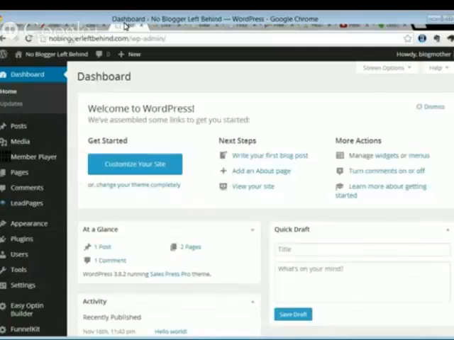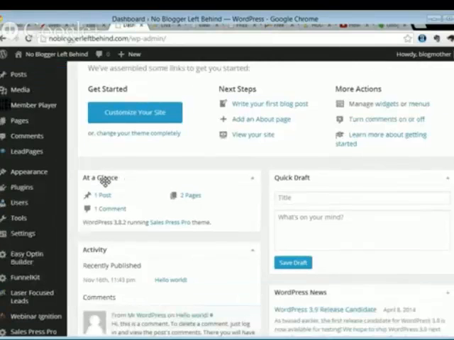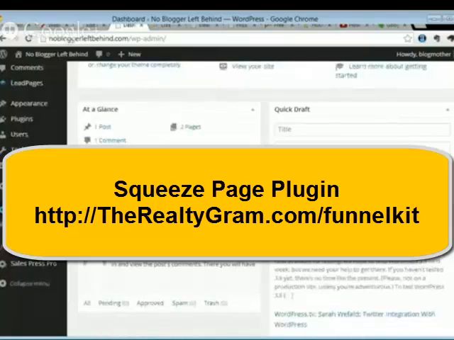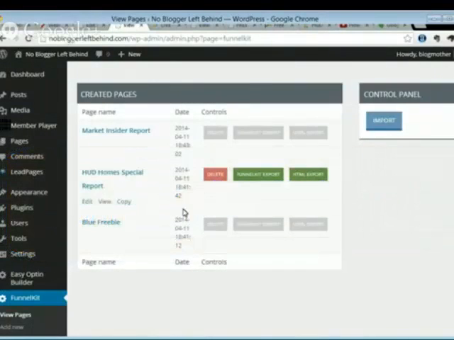I'm going to show you exactly how I can create these landing pages. Funnel Kit is basically just a plugin. Here is my Funnel Kit plugin. It's been installed. It's a rather new installation, and I just have a couple of pages because I wanted to create them live. So I'll show you what I've got here right now.